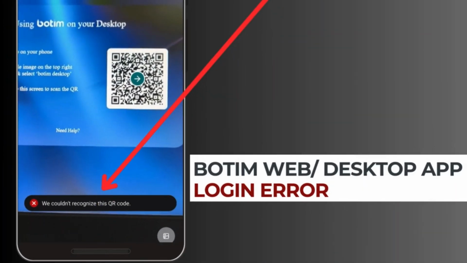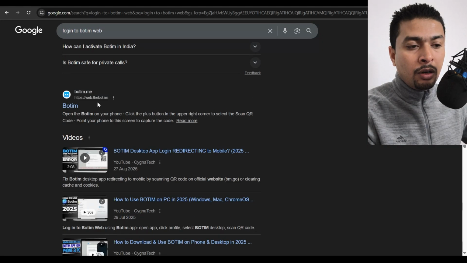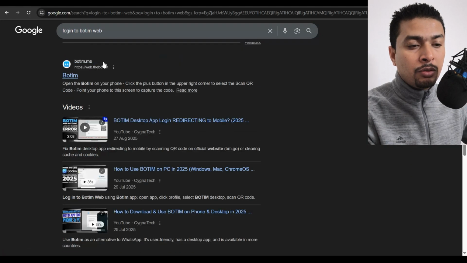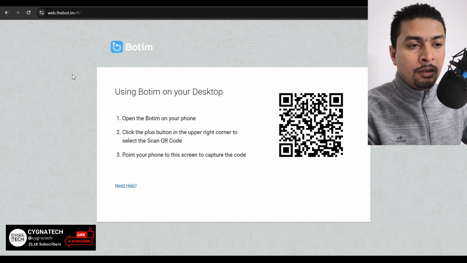So just a few months back, we were able to log into Botim Web and the desktop application, but all of a sudden, since I think mid-November, it's not allowing us to log in. It may just give us an error like this, telling us that the QR code is not recognized or something. Botim.me or bot.im. I prefer bot.im, so let's click on that link and get onto the login page.